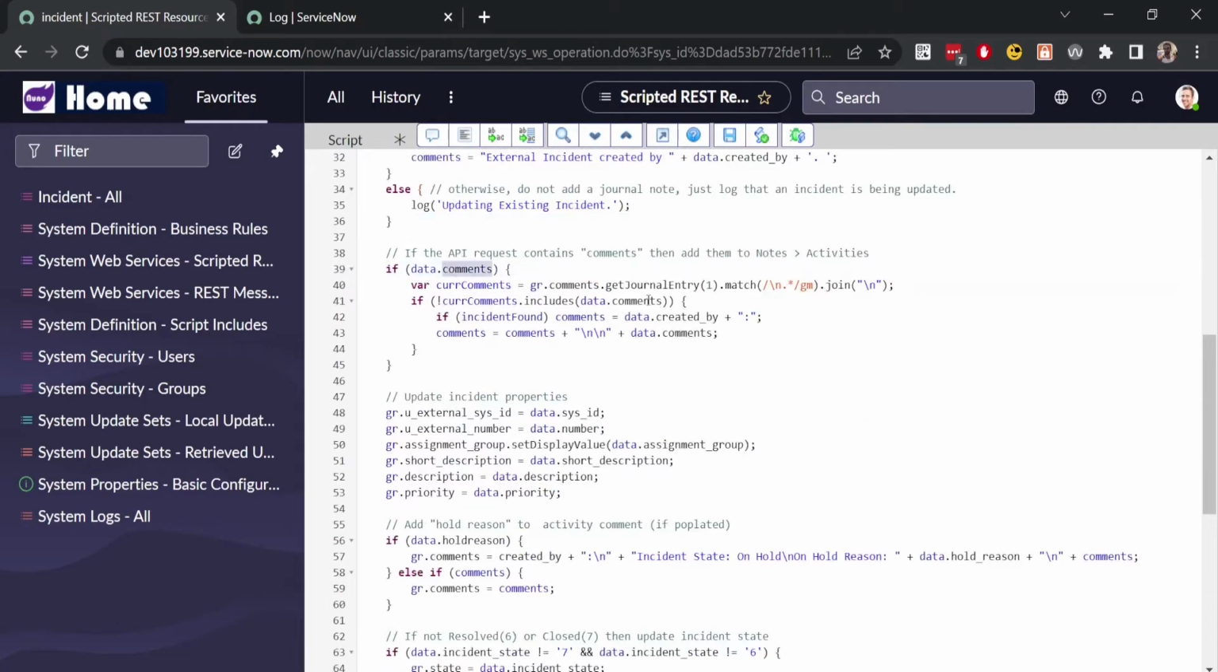But if comments is populated, we're fetching the last added journal entry to the existing incident. And then what we're saying here is, if the current latest activity does not contain the comments that were sent to us through the API, if it doesn't include it, that means we have to add it as a new activity. So if the incident was found, then we're going to say here who this was created by.